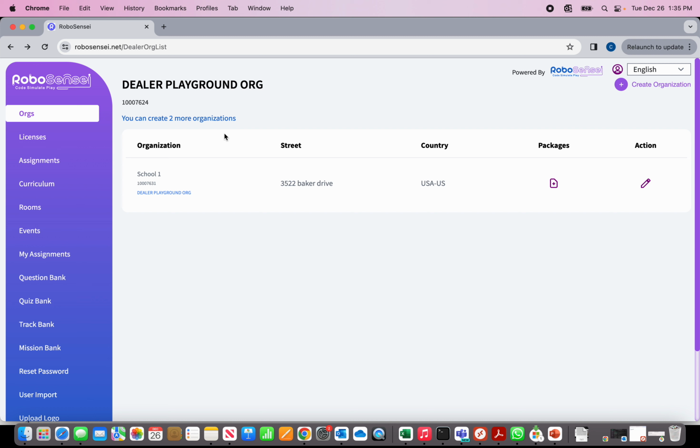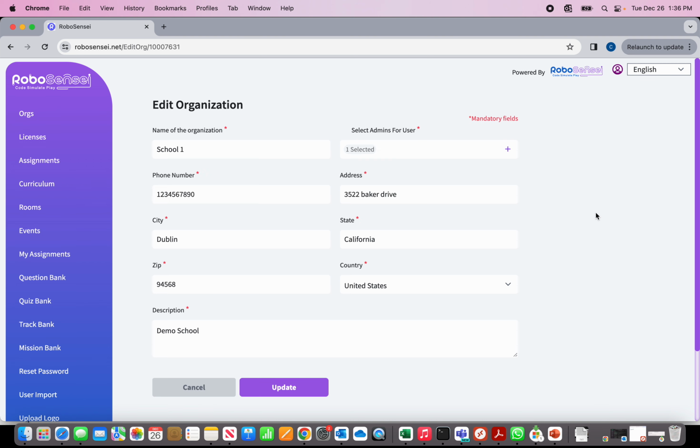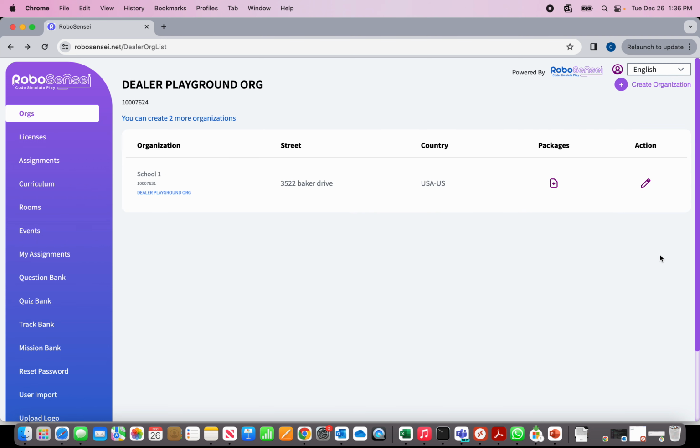Now you can see that I have one organization under mine, and I have consumed one of the 3 organizations. I have 2 more organizations left. So this is a school that I have provisioned. You can always go back and edit, and if you would like to change some details, you can change, add more administrators, change administrators, etc.